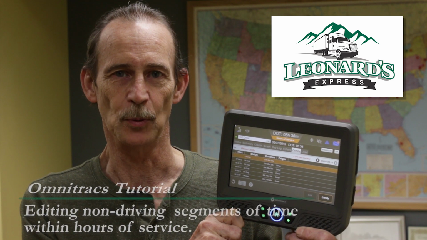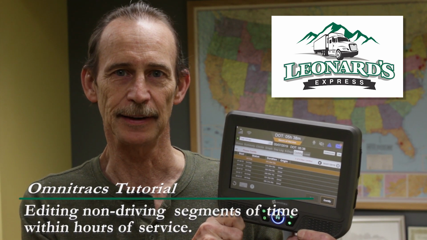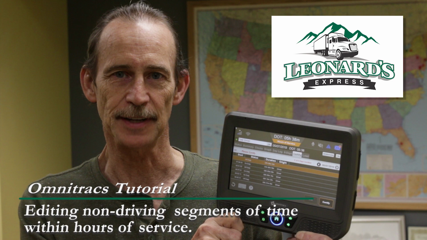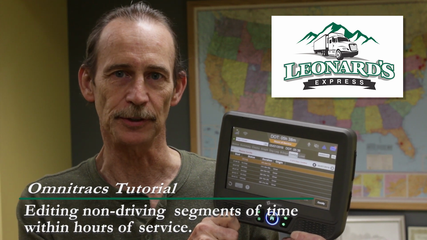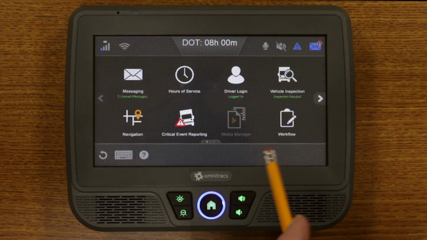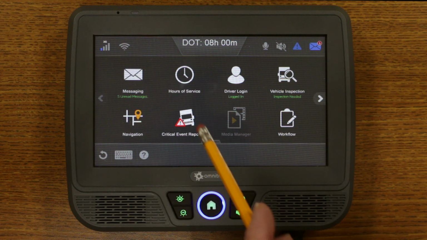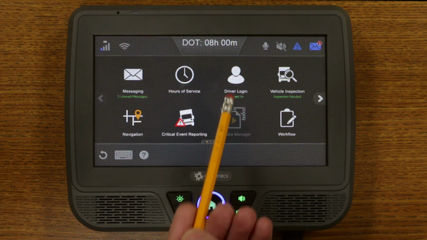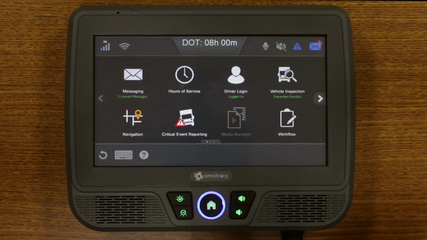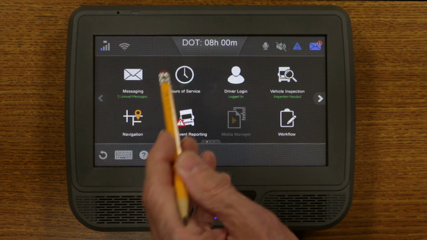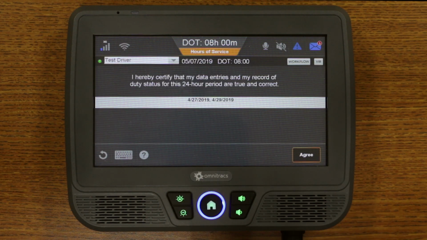Today we are going to walk you through the steps to edit non-driving segments of time within hours of service. Okay, so to edit your logs, you need to be logged in at the driver login screen. Once you are logged in, you go to Hours of Service.